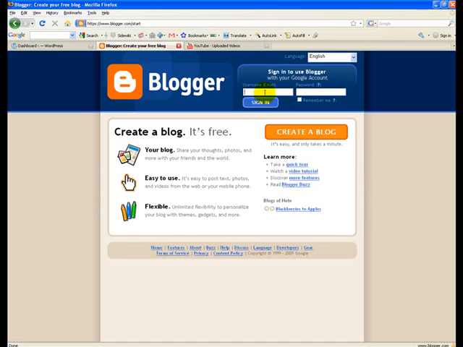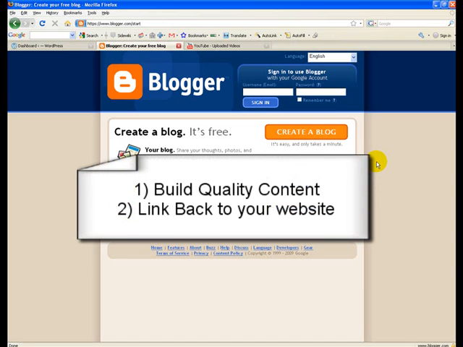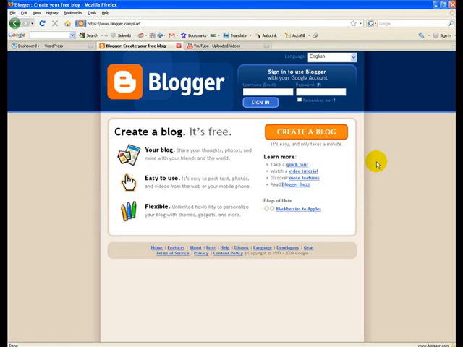And blogging is a great way, the whole reason behind blogging, it's a great way to build quality content that people can find out there on the internet and to link back to your website. It's really built for those two specific purposes. So as people are looking out there, there's multiple things out there that they're looking for.